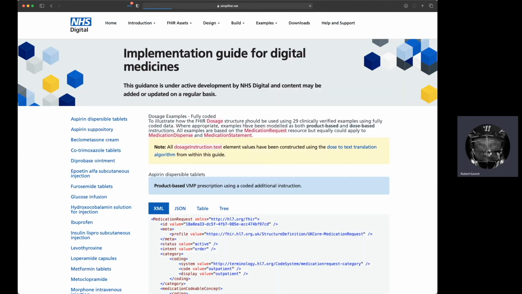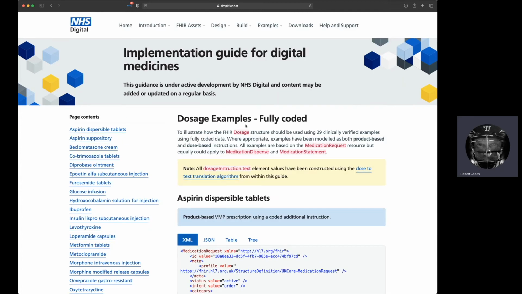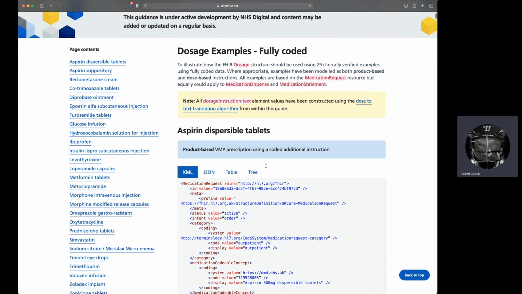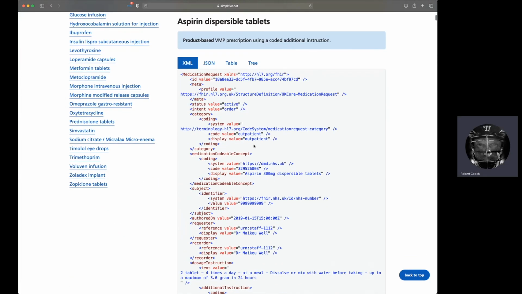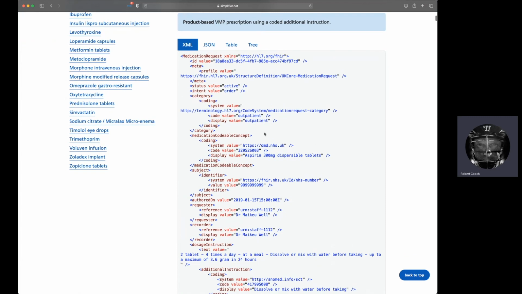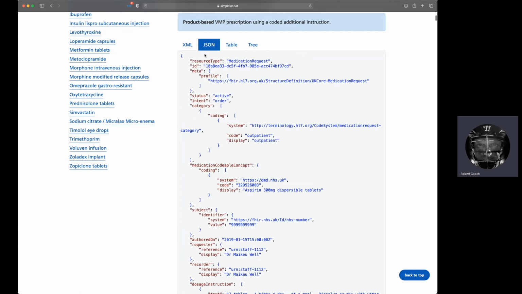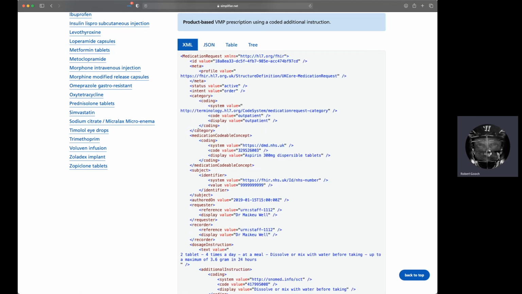We have a number that are fully coded. This means this dosing instruction is completely machine readable. And I'll just walk through the first one on the list, which is aspirin dispersible tablets. So yes, it's in XML format, so I'll pick out the business data so you can see how to read this. I can also show it in JSON format. So it's up to you whether you prefer looking at it like that or like that.